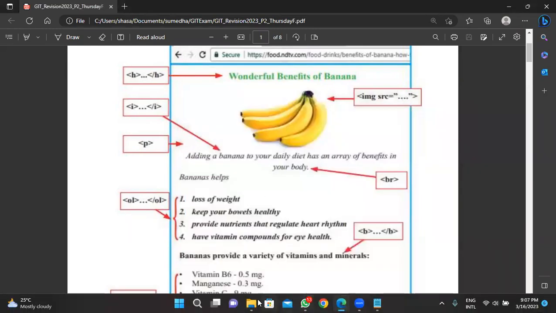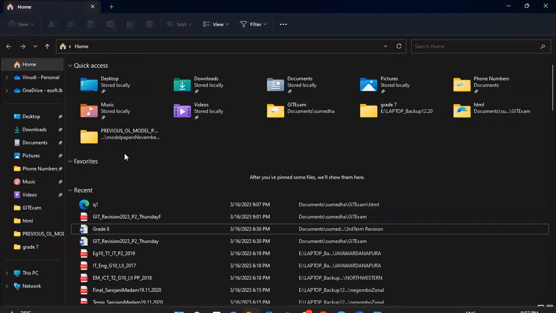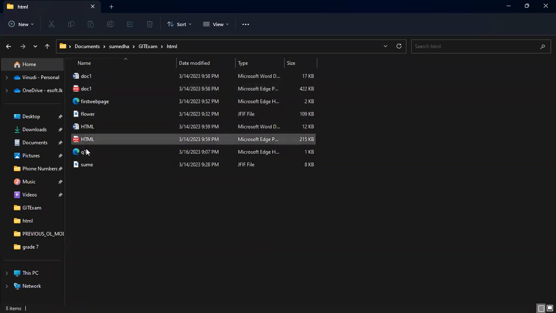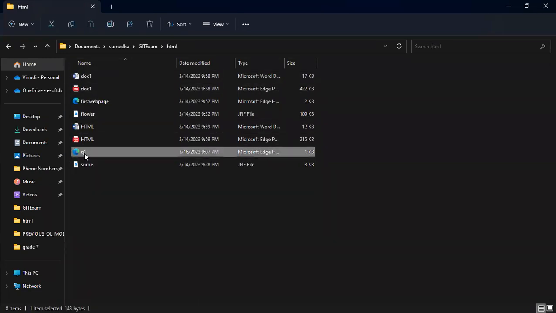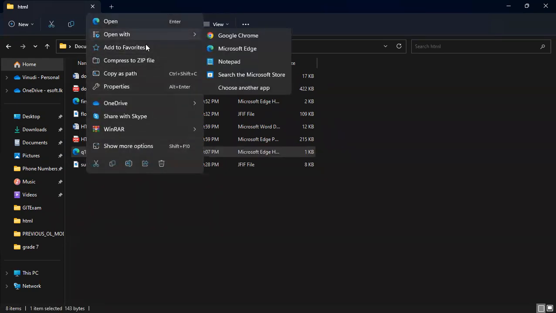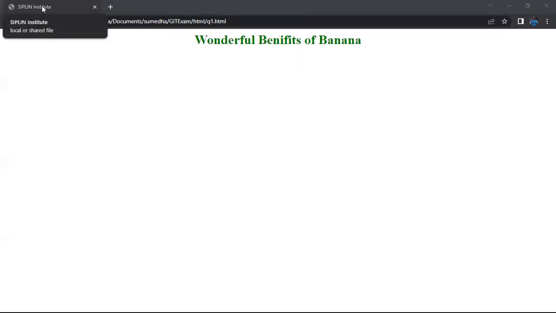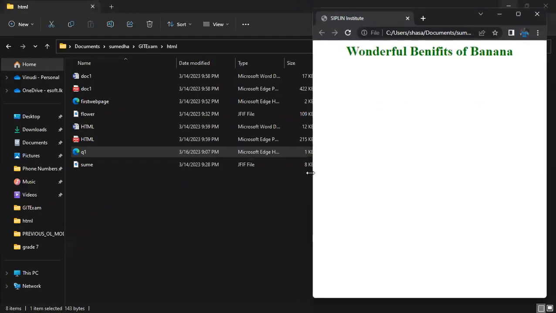Now I'm moving to my page. GIT exams, HTML, Q1. So I'm opening with Google Chrome. So you can see here, wonderful benefits of banana. On the title, you can see the Institute name. Okay, right? So what do we have to do now? So that's okay.